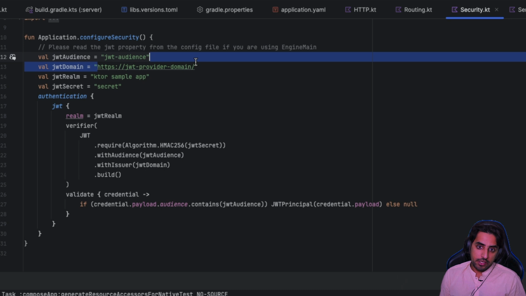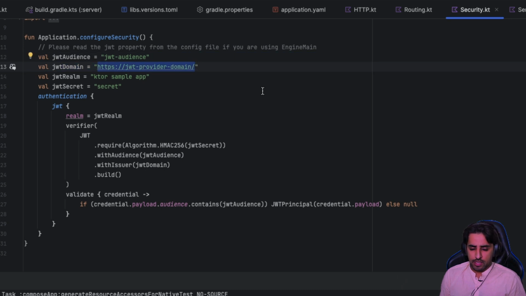Then the domain, it can be any provider, like in our case the Traveler app is the provider, so if we have a domain for that, we'll just use that. The realm is basically just the name of the app, and you can use whatever name that you want. The important thing over here is the secret, which is important because this is how the token is being encrypted, right? So the secret can be anything.